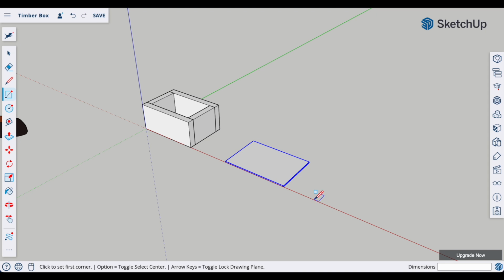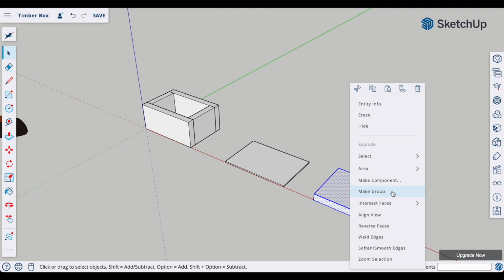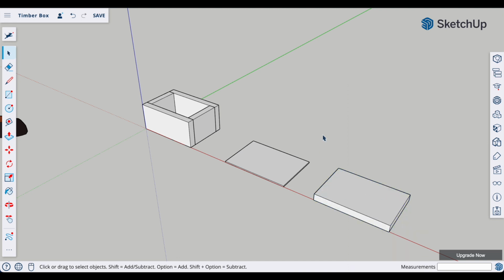Rectangle tool, shortcut is R, dimensions for this one is 200 by 140 as well, except we are going to extrude it using our push-pull tool up 20 millimeters. So you have a thin one and a thick one. Again, back to your selection tool, triple click, make it a group.